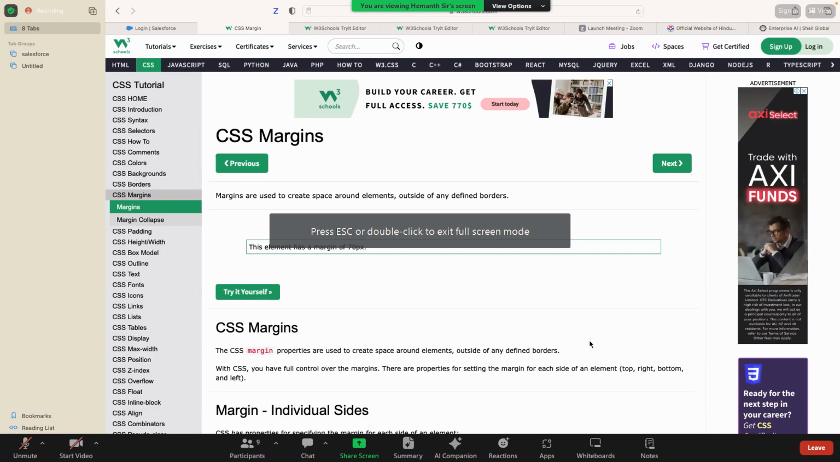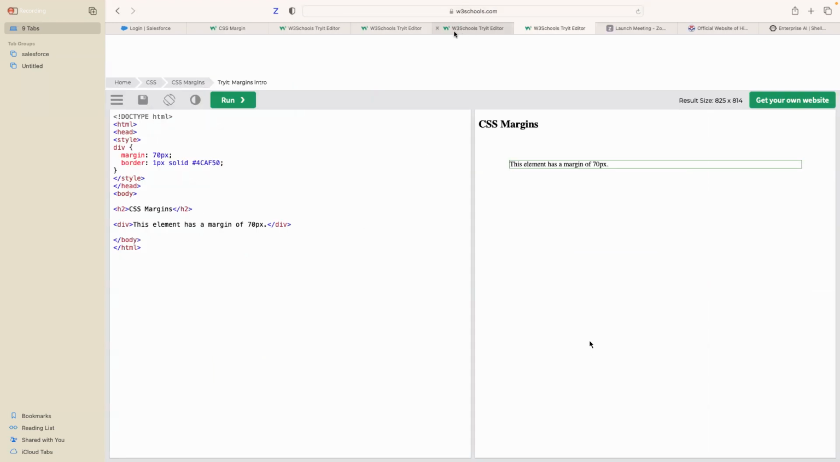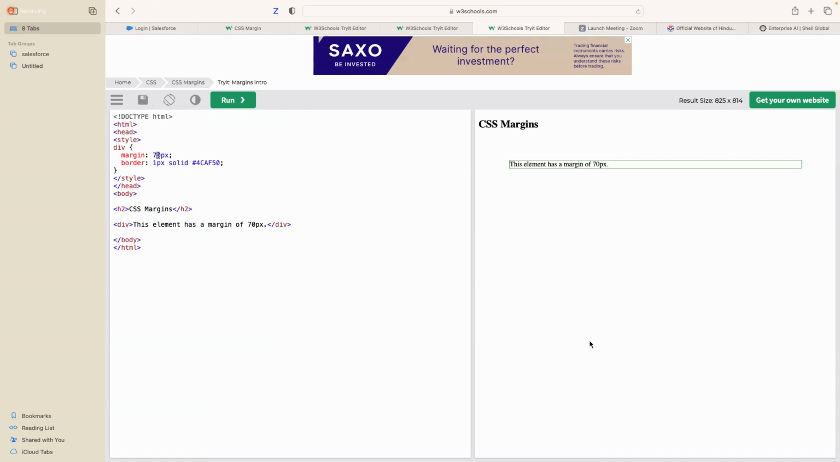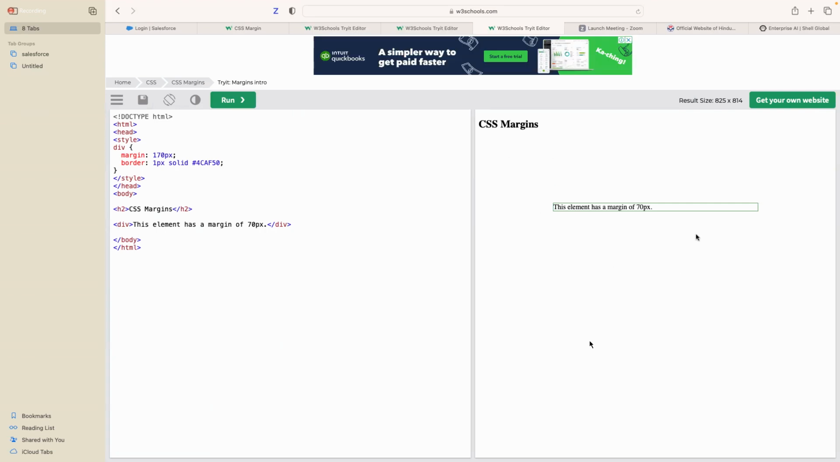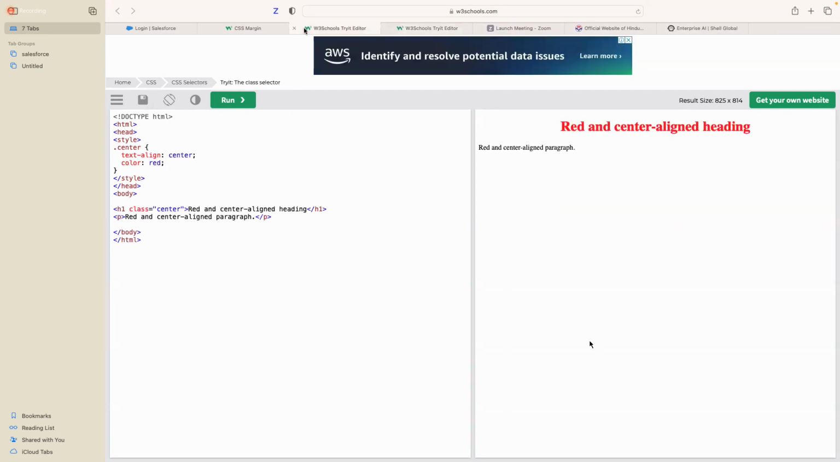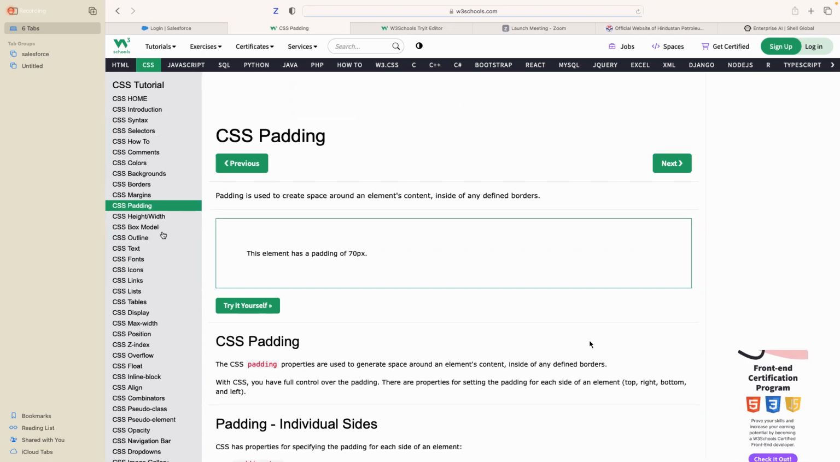Yes, have you completed till margin? See, margin means what we are doing. Let me click here. Margin means, see, now 70 is there, right? So let me change it to 170. Now see, margin, what will it do? It will do entire block spacing. I will give you padding now, then you will understand the difference between margin and padding.